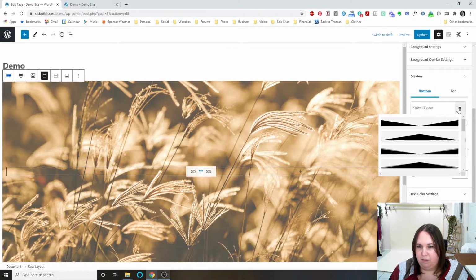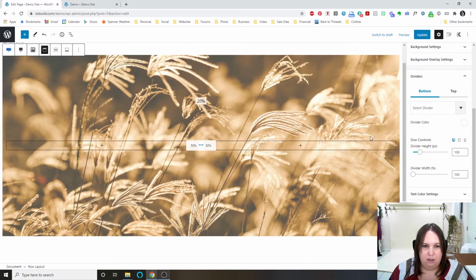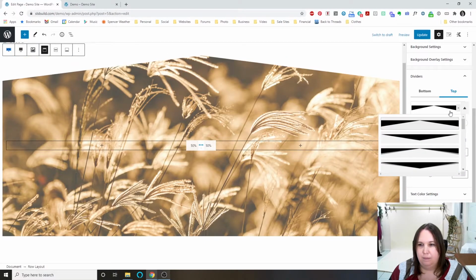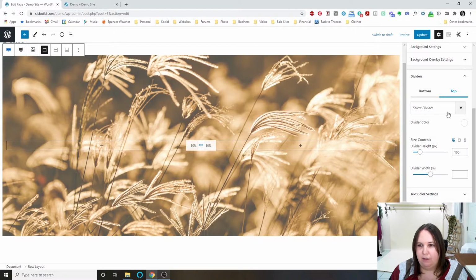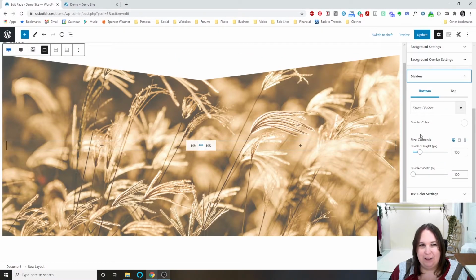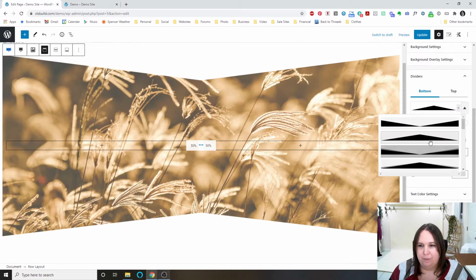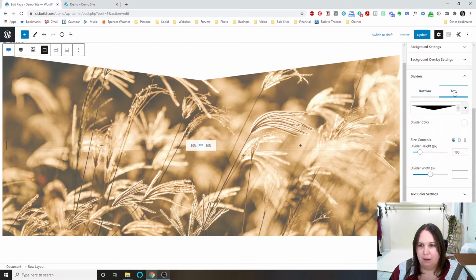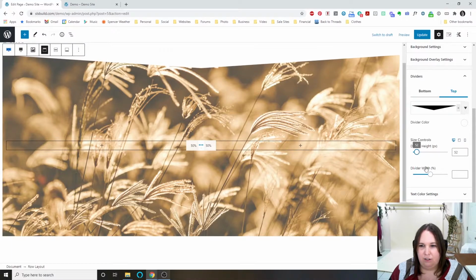I'm going to leave that one off for now. I think it can be a little distracting. We're trying to go for something simple for an example, but you'll see you can do the same thing on the top. And again, more options than you'll ever need to use. We can set this divider, and then we can change the exact height of the divider, the width of the divider. Back to the top one. Change the height, change the width, really completely play around with it until it's exactly how you're trying to get it to look.